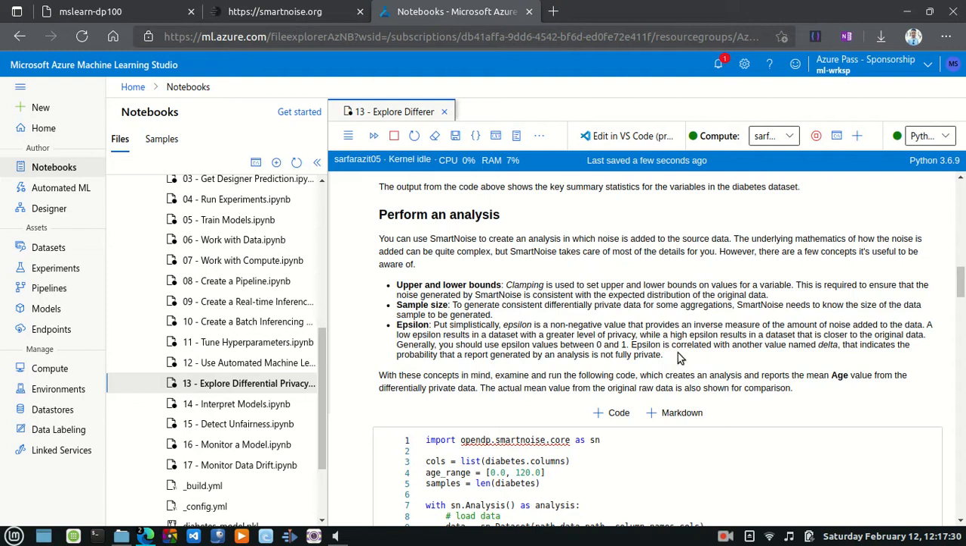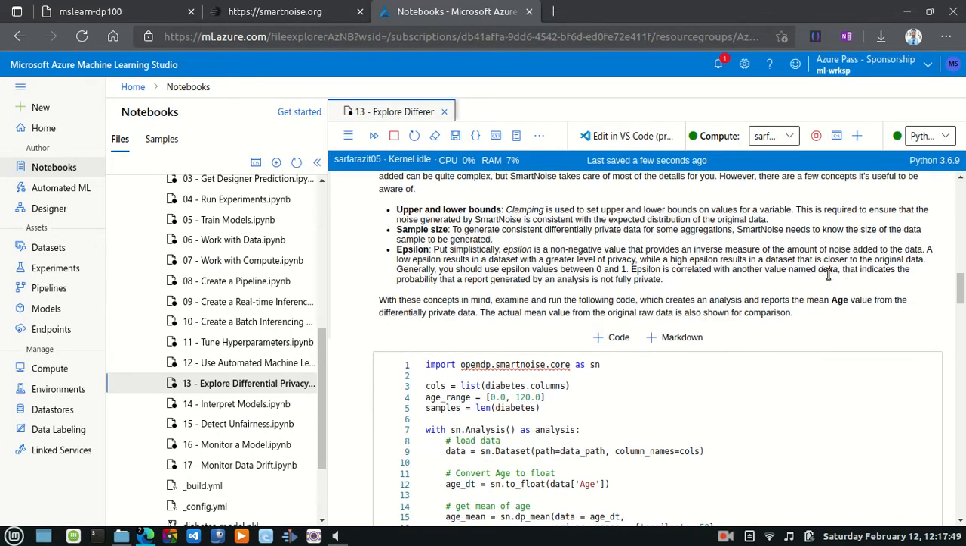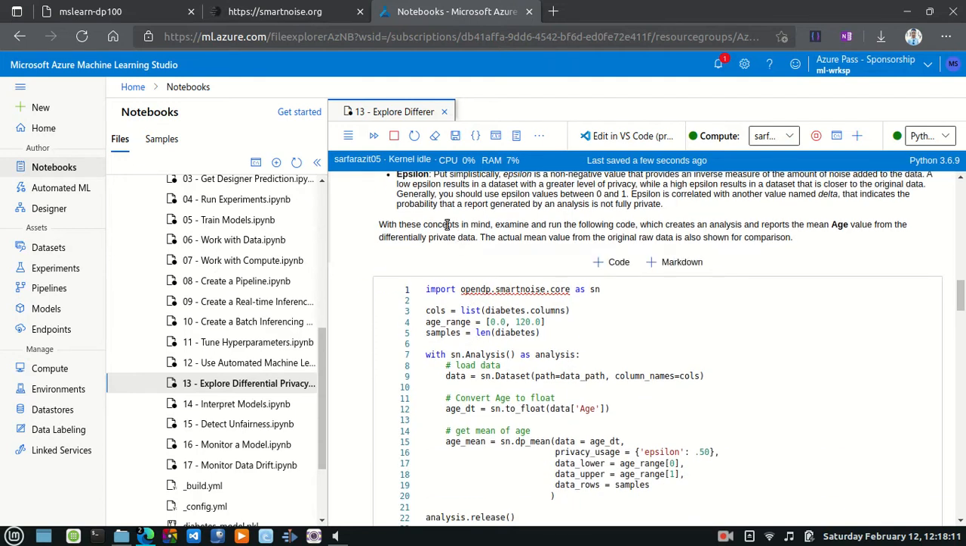Epsilon is correlated with another value named delta that indicates the probability that a report generated by an analysis is not fully private. So delta is a probabilistic variable which shows whether a report which is generated is fully private, partially private, or the original data, I mean, it doesn't have any privacy within our original data. With these concepts in mind, examine and run the following code, which creates an analysis and reports the mean age value from the differentially private data.